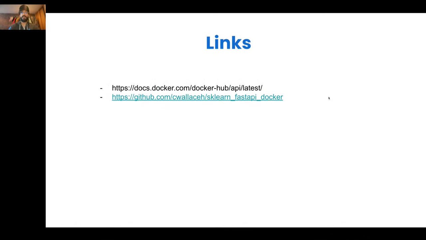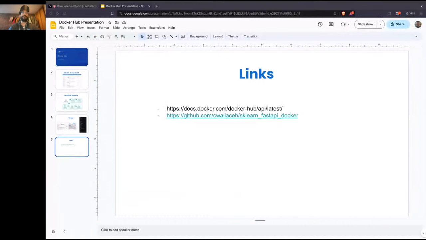So let me get started. I can show, when we actually go to Docker Hub, what does it look like? What are some of the features that we offer?